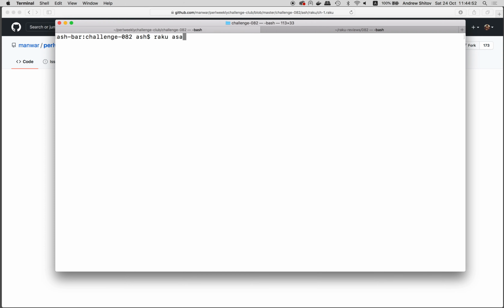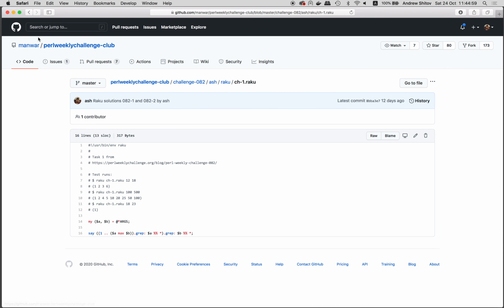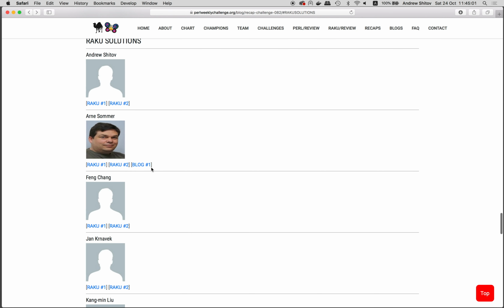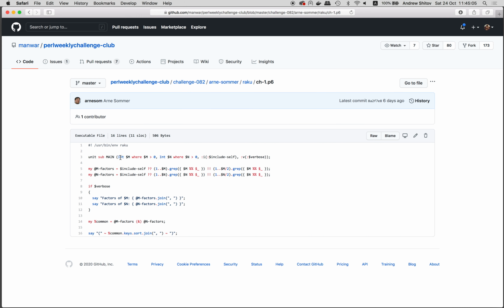Raku, ch 1, 12 and 18. This is the result that we saw in the definition of the task, right? Second example, Arne Sommer. We are reading a couple of numbers, positive integers from command line.